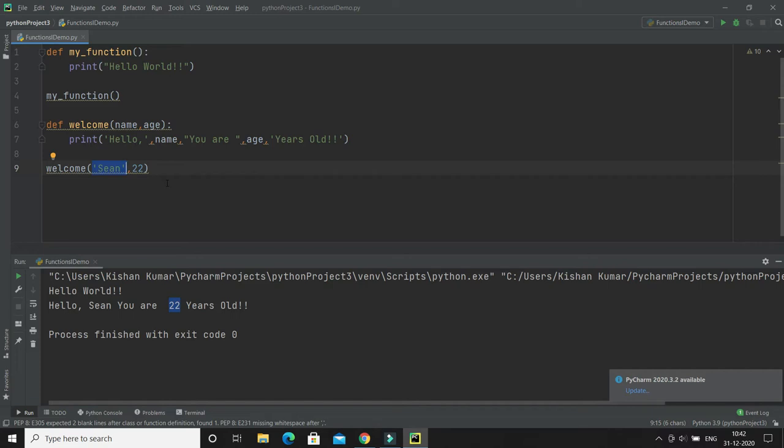But let's say sometimes I am not aware how many parameters have to be passed to a function, then what to do? That's why we have a concept called arbitrary arguments. If you do not know how many arguments will be passed into your function, then you add an asterisk, or a star, before the parameter name in the function definition. This way the function will receive a tuple of arguments and can access the items accordingly.